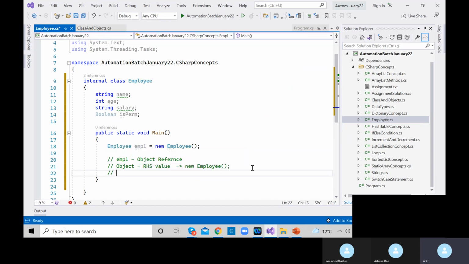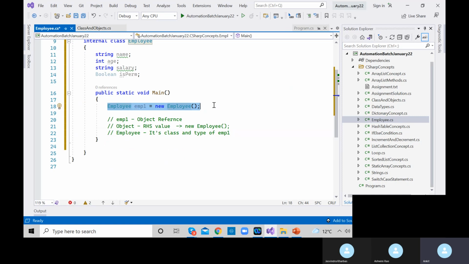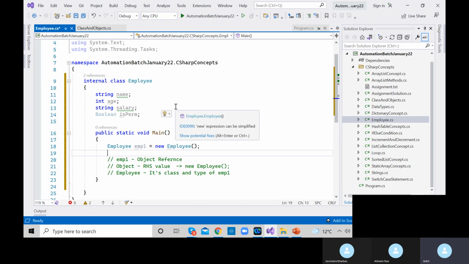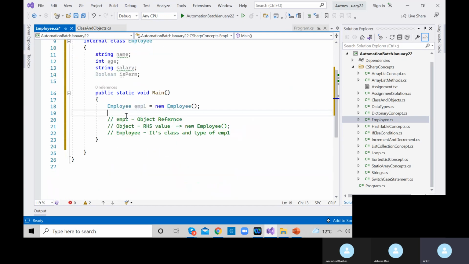So let's write over here, Employee class. What is the Employee class? It's the class, basically, and the type of emp1. Got it? I hope you have understood this line. This is an important interview question. Sometimes they'll say, create an object of the class and explain this. What is emp1? Generally people make the mistake of saying emp1 is my object. No, this is not an object. It's an object reference. Similarly, this new Employee statement is an object.